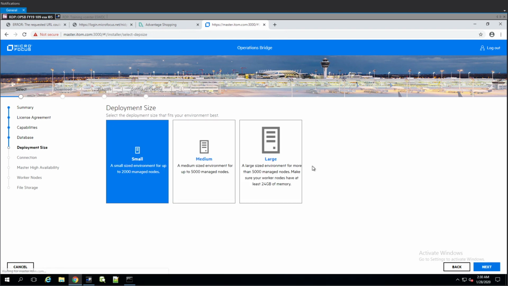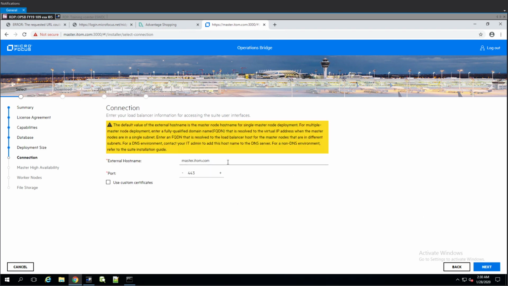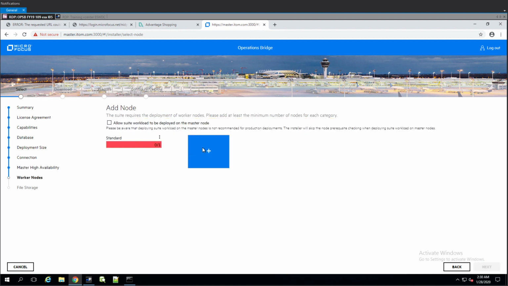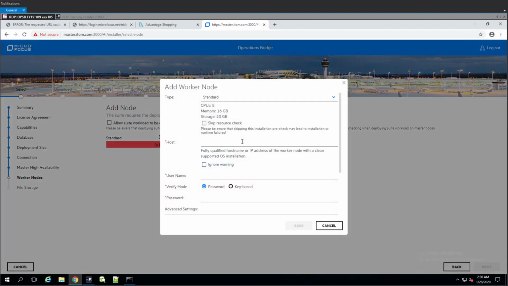We choose the out-of-the-box Postgres, small deployment, and the FQDN. Because we are using a single master server, we just keep the master URL. No high availability setup. Now I'm going to add a worker node. The way it's done, you say worker item.com. Let's do it proper with a full FQDN. Username is root. The password is what it is.